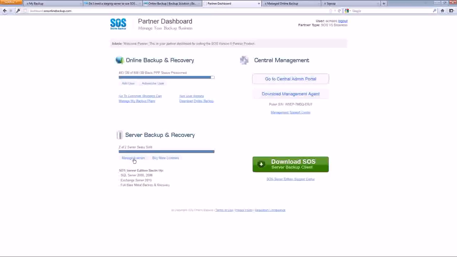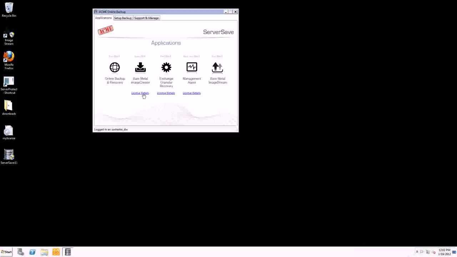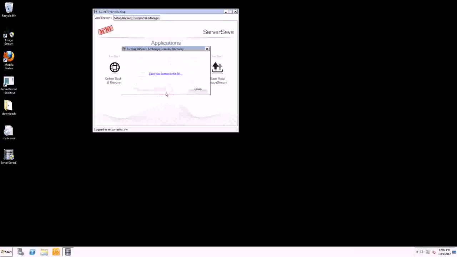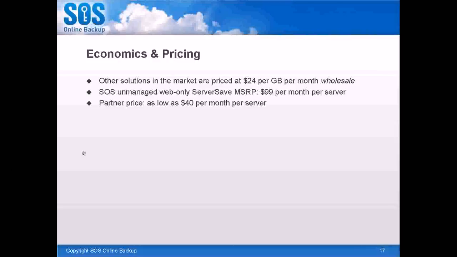When you're managing licenses, it's pretty simple. You just go to Manage Licenses, and then you have your license here, and then you would just hit Assign or Unassign next to a license and put in the username that you'd like to assign a license to. Then when you're in the ServerSafe software, by logging in, it automatically pulls the license details here. And that's all it is.